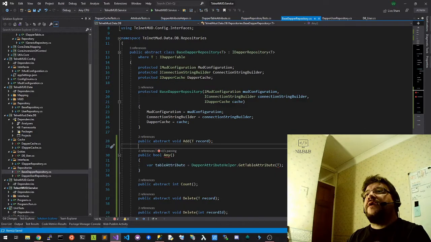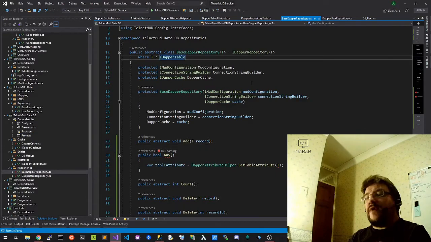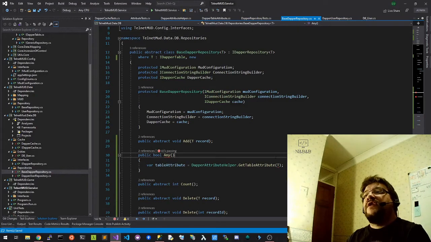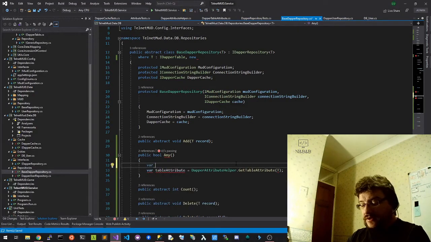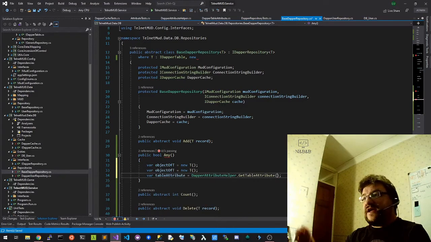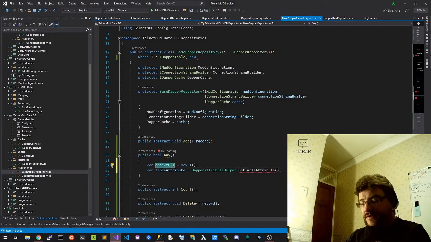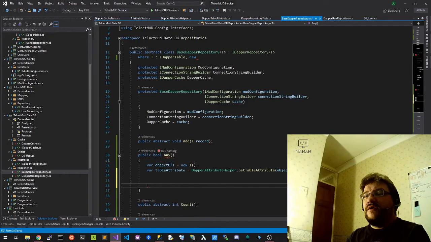T is a type, right? Okay, yeah, that's right. I want us to be able to create a new thing from that. So if we go var new... naming can be quite difficult for me. So let's say object of T equals new T. That should be fine. Object of T, because we know it's a Dapper table. That's fine.